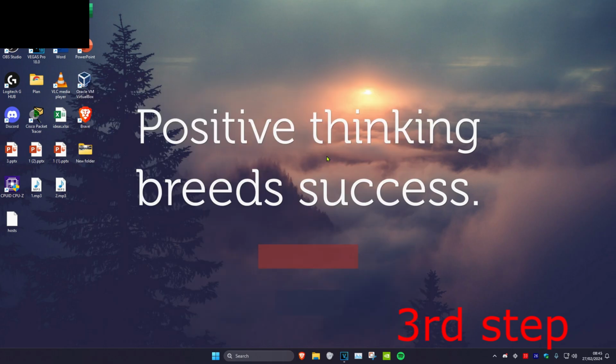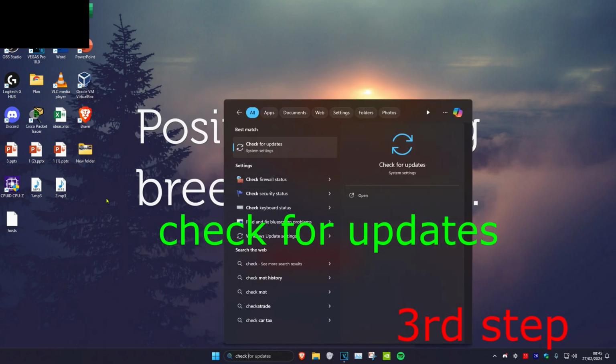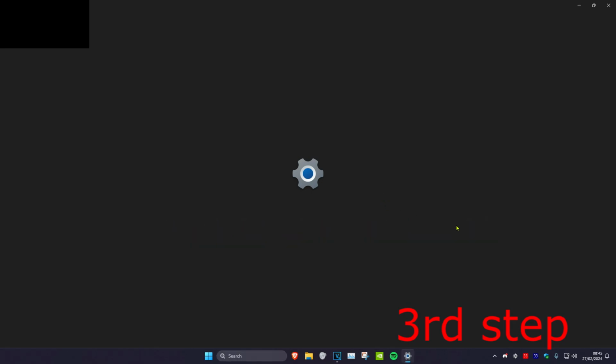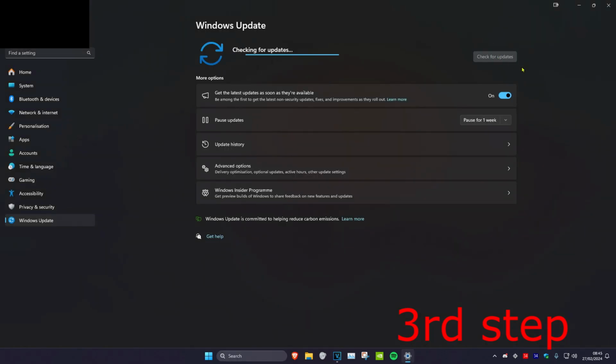Now for the third step, you want to head over to search and type in check for updates. Click on it. Once you're on this, you want to check for updates and do the updates that you may have. Now once you complete all the steps in the video, you want to restart your computer and then the problem should be fixed.